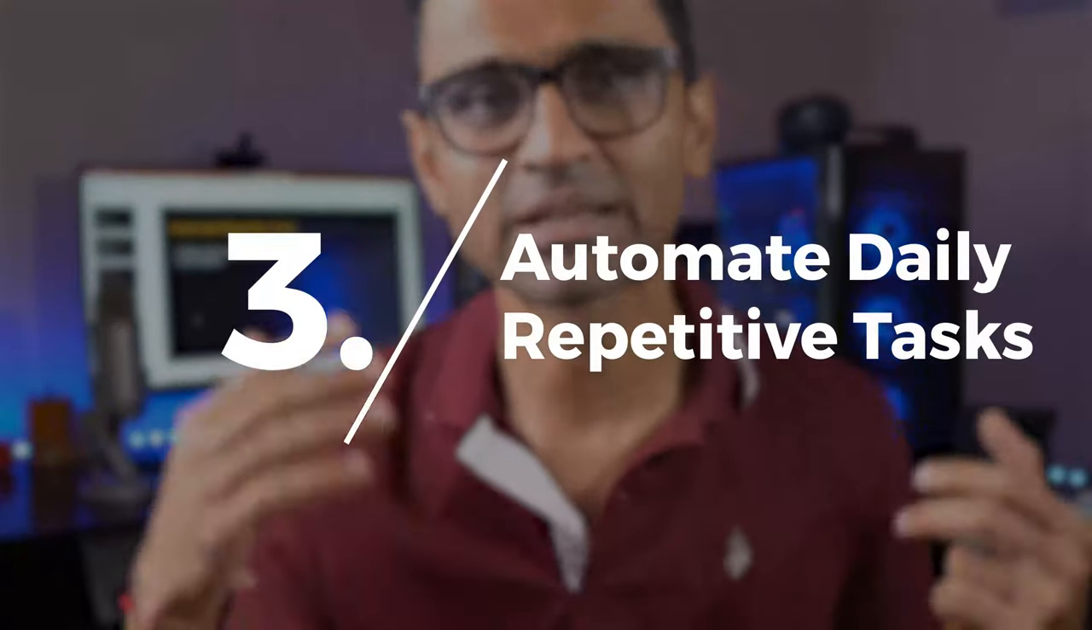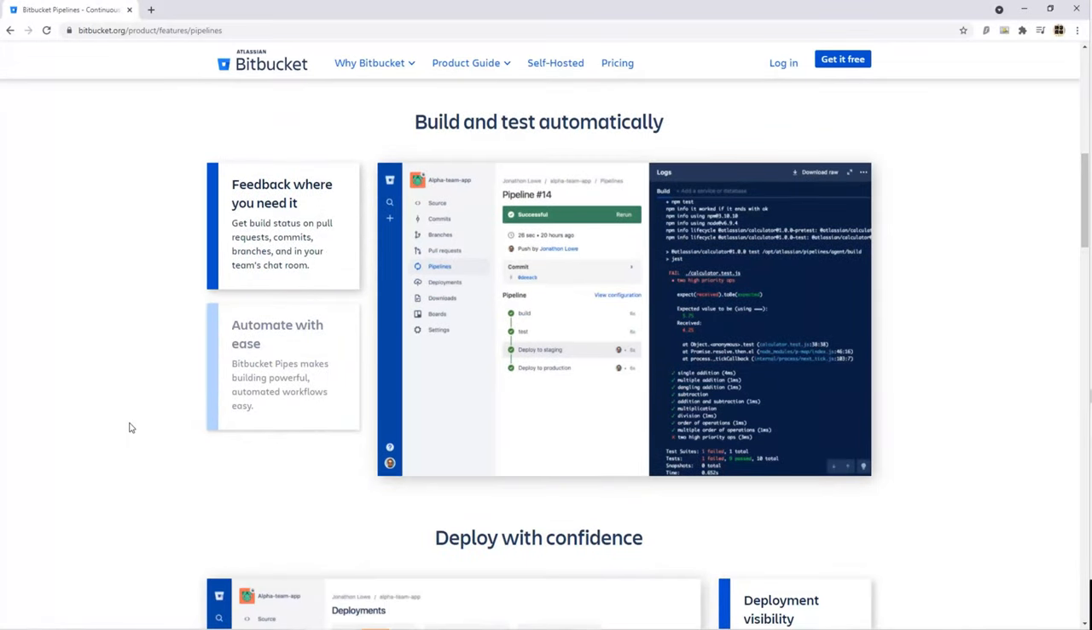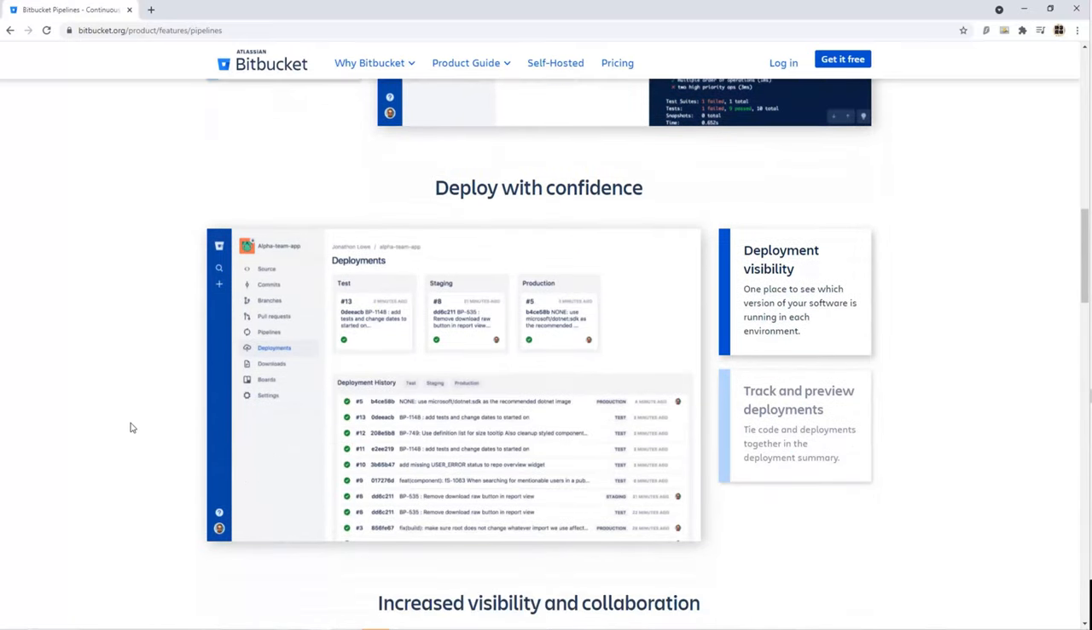So that's tip number 3. Automate your daily repetitive tasks. You can automate a lot of things through a CI/CD pipeline as well. You can have a pipeline which runs, let's say, your 200 tests on every commit. And now that is saving you a lot of time on running these tests manually.